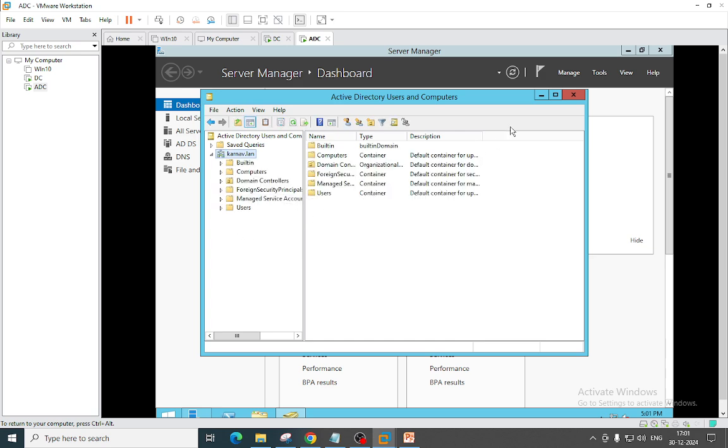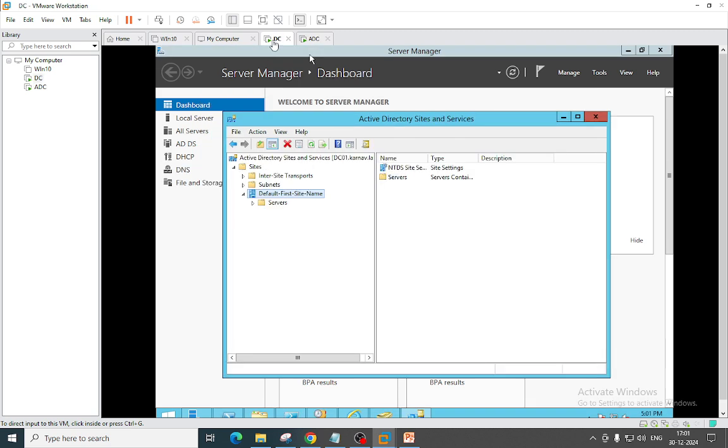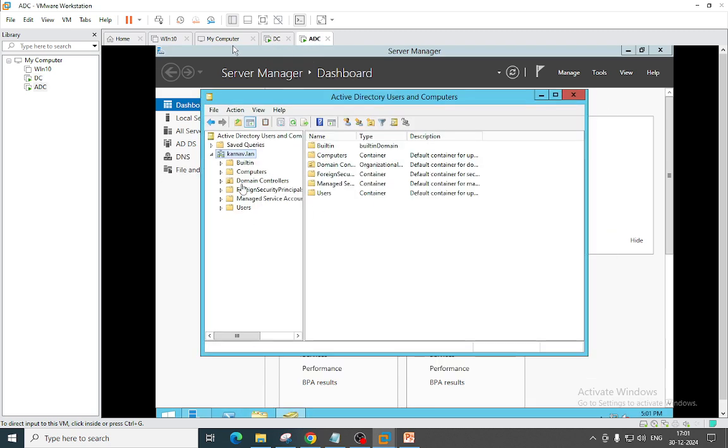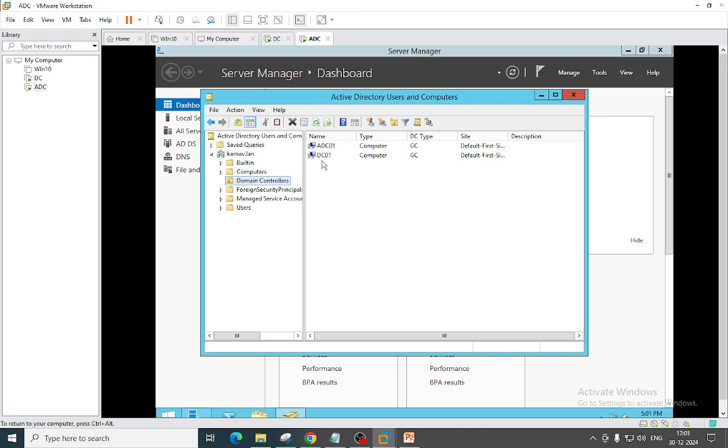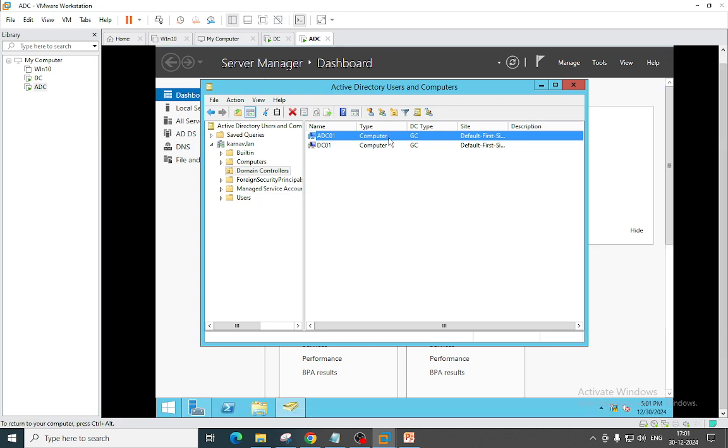This also has the same type of database, where you see here and here, you can see that it is also working as a domain controller. You can see ADC01. So now I have two domain controllers in my domain karnav.lan.